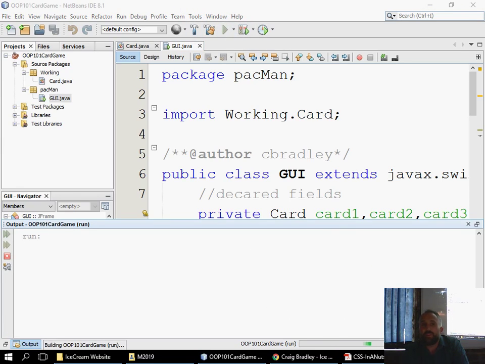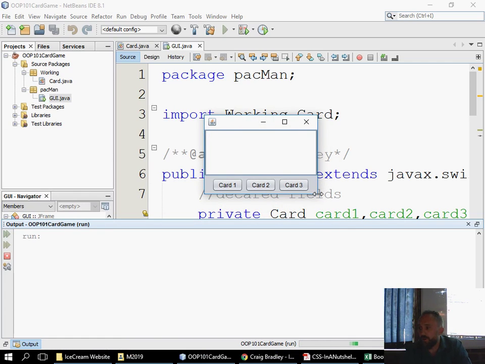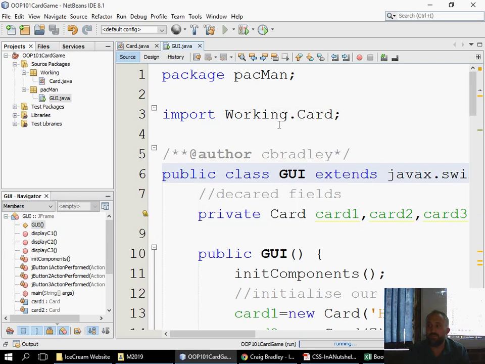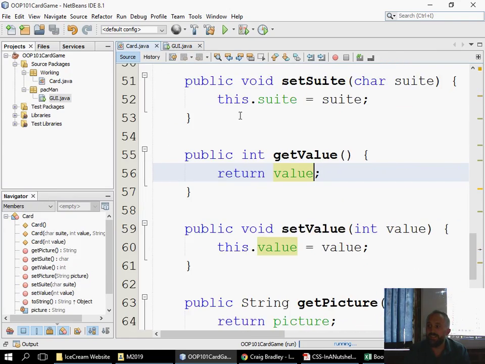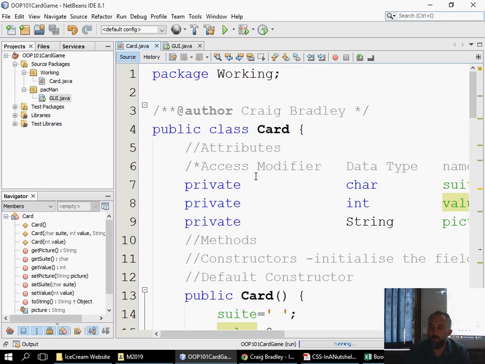So if I press play now, and I now drag it up here, you'll see then now when I press card 3 it's no longer 0, it's going to be the 12 of clubs. When I press card 2, 7 of spades, card 1, 10 of hearts. So you create setters and getters of your instance so that you can get that working.